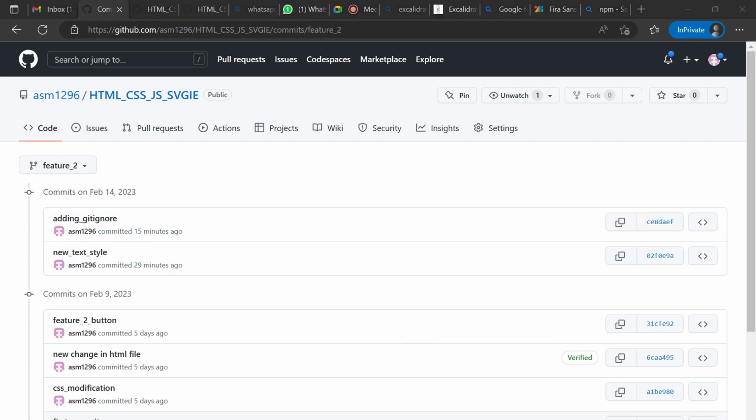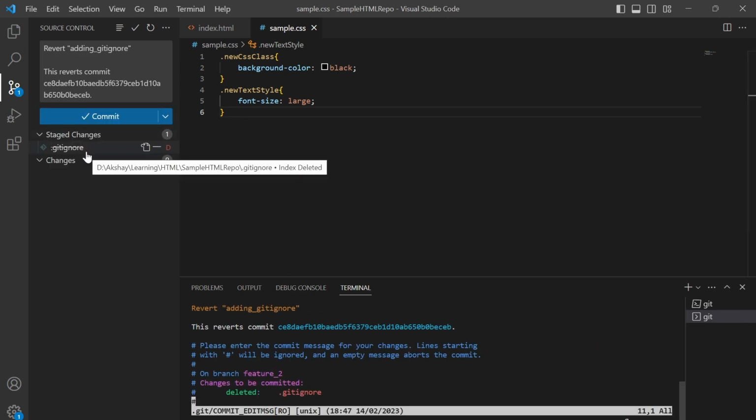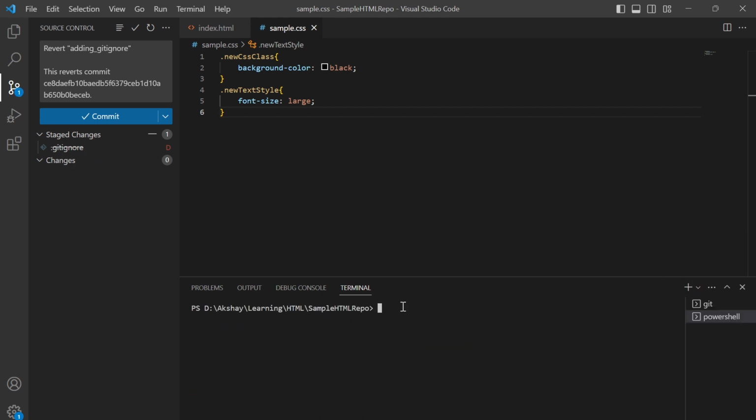First commit, I will use git revert and the commit id. So the change is reverted. This is the git ignore file where we had added git ignore. So I will create one new terminal session. We'll commit this with git revert hyphen m. Now the change is done, which means we are deleting this thing. So let's add the message and save it locally first.